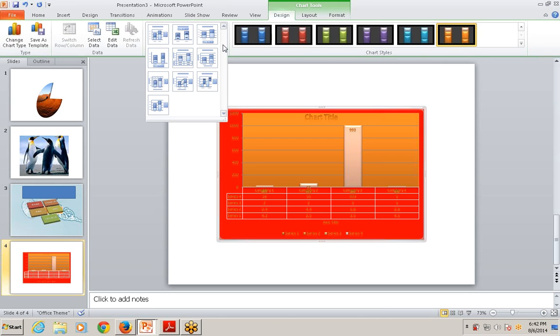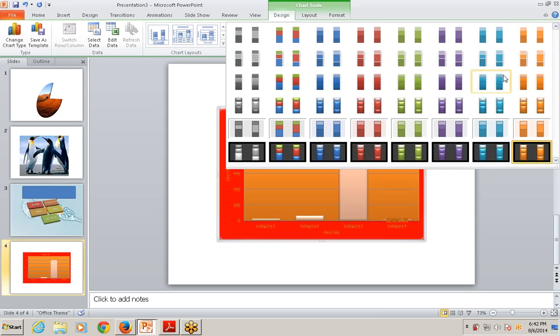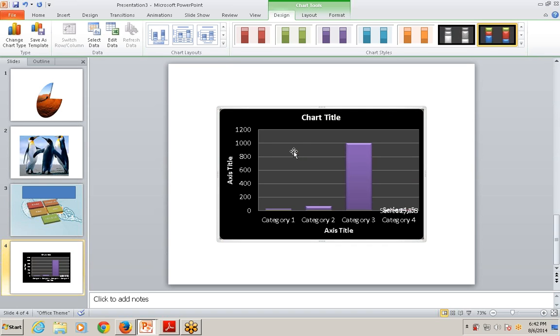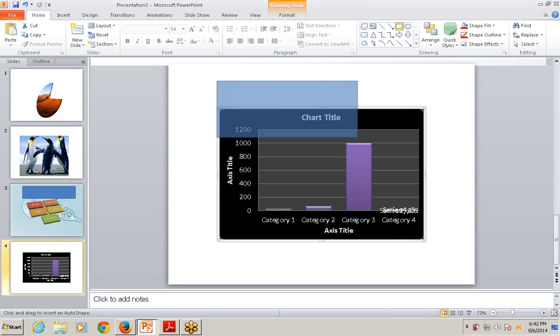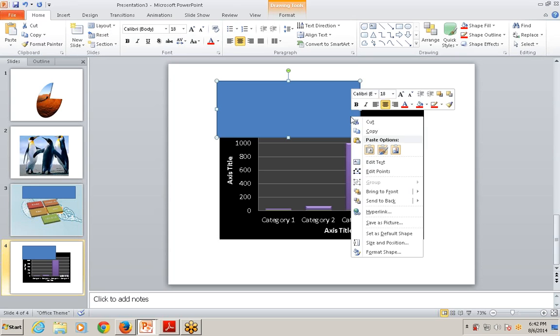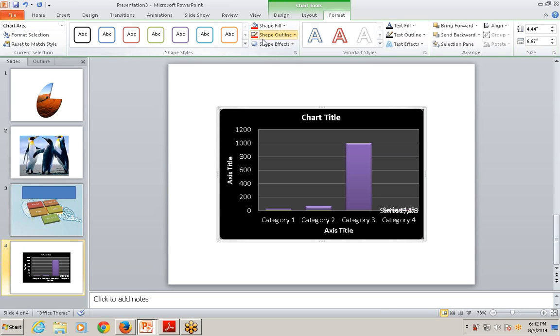If you want to use different layouts, you can use the layouts. If you want to use different styles, these are the different styles available. You can use the styles. If you want to use shapes, you can draw the shapes anywhere. This is a shape which you have drawn. These are the different format options available.